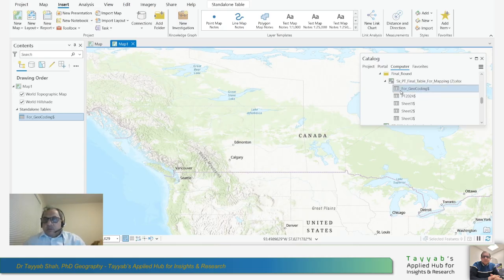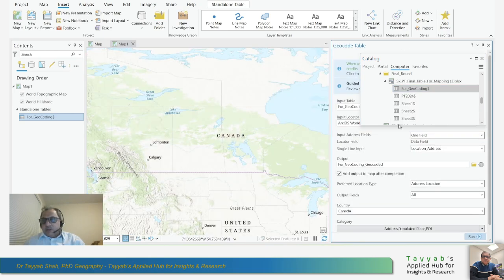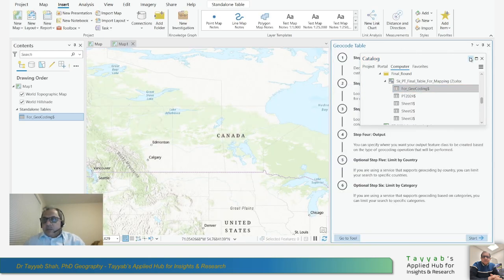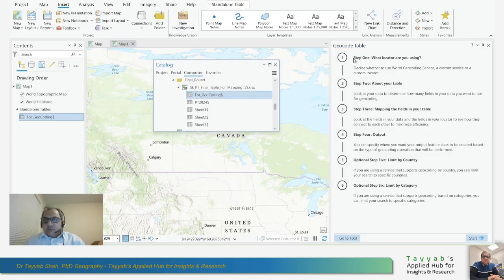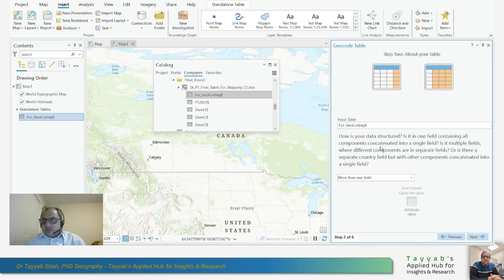Because I'm using ArcGIS Pro software, it has a built-in geocode table option. Right-click on the file name which I am going to geocode, and then we follow the steps for geocoding. The first step is to select the input locator. We have a built-in service that's going to be used. It will charge some credits, but this is the best way to get those locations.